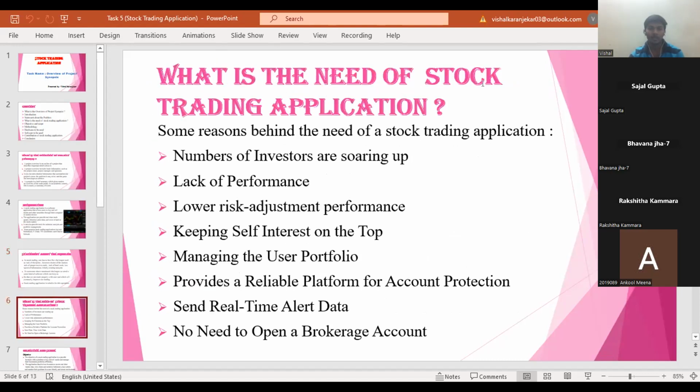So what is the need for a stock trading application? There are some reasons behind it. The number of investors is soaring up, and there is lack of performance in offline trading. That's why we need this stock trading application. Lower risk-adjusted performance: many people hesitate to take a risk in offline trading, that's why this is very useful. Again, keeping self-interest on top. Managing the user portfolio provides a reliable platform for account protection. It sends real-time alert data, and there is no need to open a brokerage account.